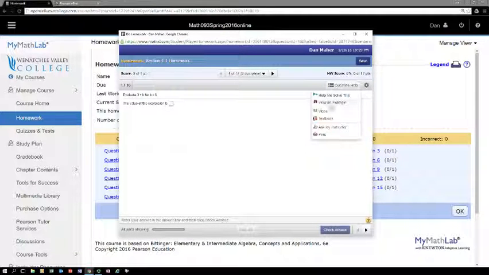The other thing is this "Help Me Solve This," and I wouldn't enlist this until I get to the point where I can't figure out what the answer is.